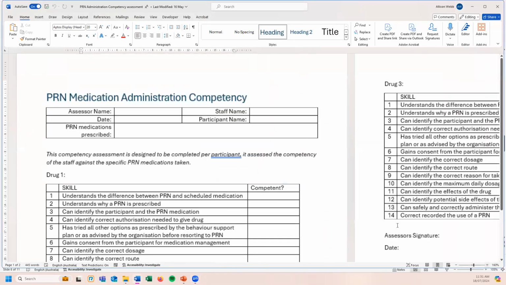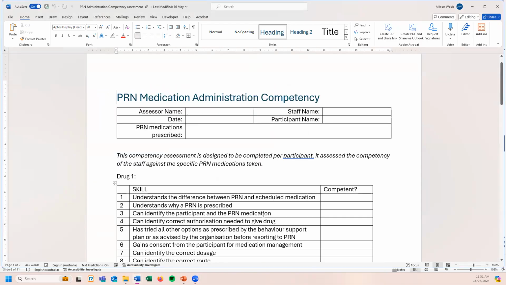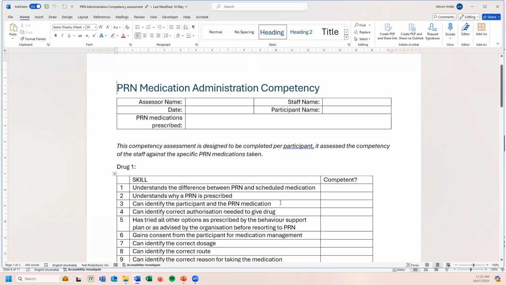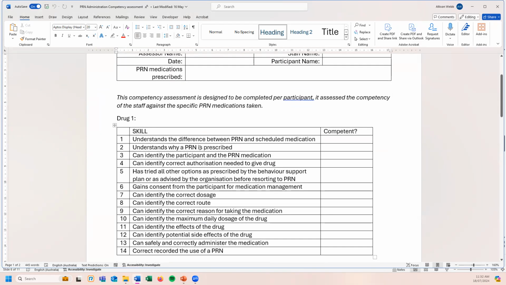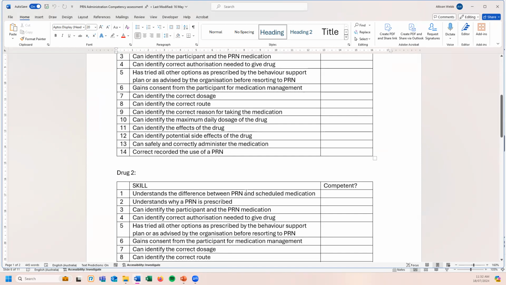So we've also got a competency assessment for PRN medication specifically, because again, people need to understand the difference between PRN and scheduled medication, understand why it's prescribed, and can identify the participant. So going through and checking this competency as well. It isn't in the standards explicitly that they need to do it, but they do need to be competent in it. So this is the most obvious way to do it.